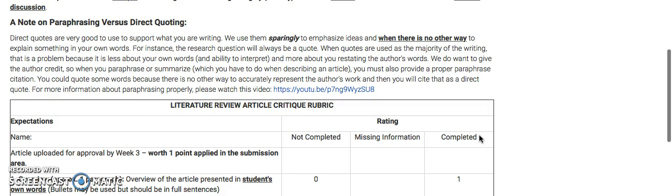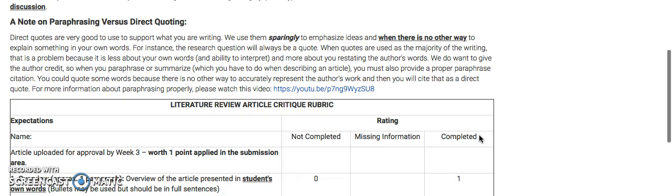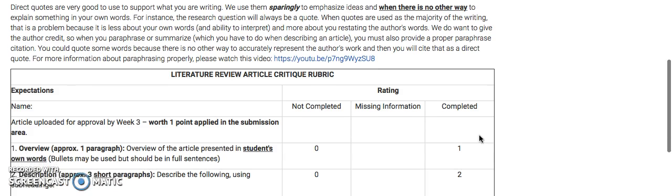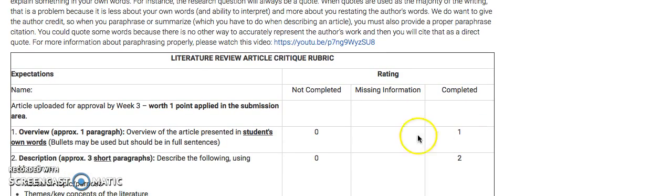You can read the note on paraphrasing versus direct quoting. Again, we use direct quotes sparingly to emphasize ideas when there is no other way to explain something in your own words. You can read that on your own. If you need more information on paraphrasing properly, you can watch this video.